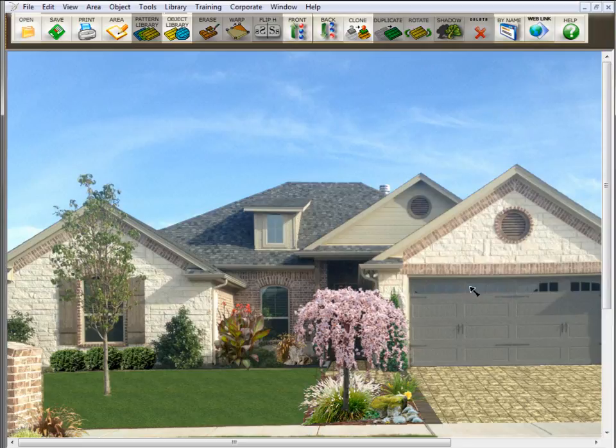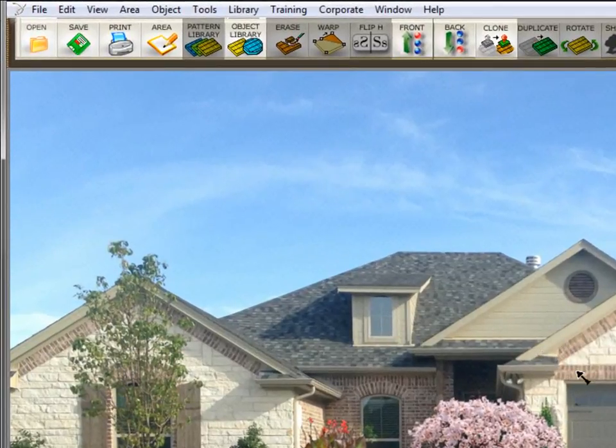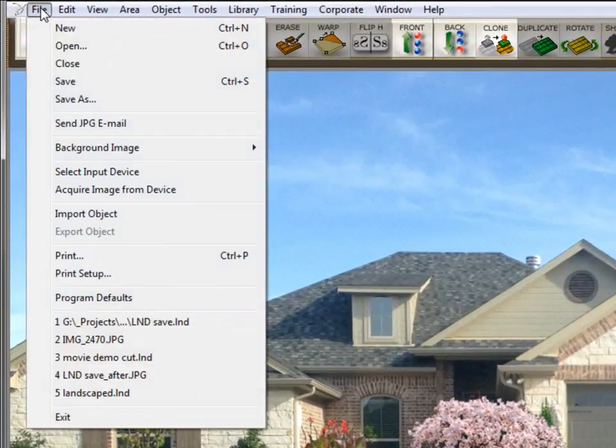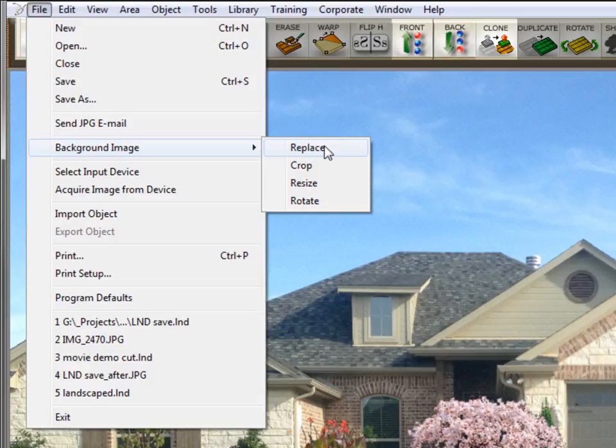The background image is usually the picture that's in the background that you're placing plants, decorative concrete, or pavers onto. It could be a blank canvas, but most of the time it's a photograph. You can manipulate the pictures that are in the background by going up here to File and clicking on Background Image. You see that there are 4 options here: Replace, Crop, Resize, and Rotate. We'll explain each one of these.